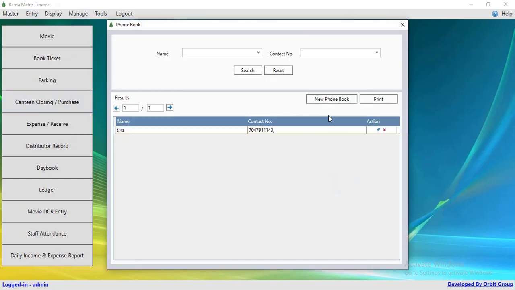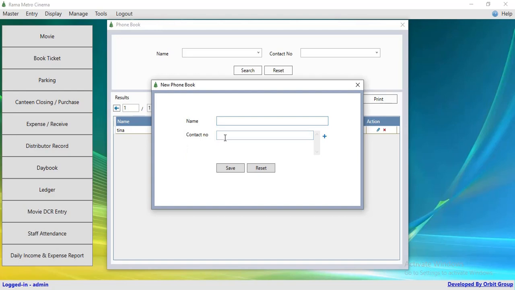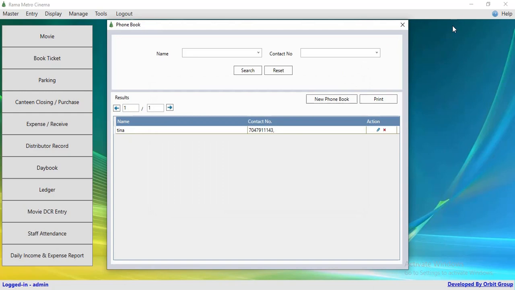And in phone book, you can save the phone number of anyone. Enter the name here, then enter the contact number, then click on the save button to save the contact book here.